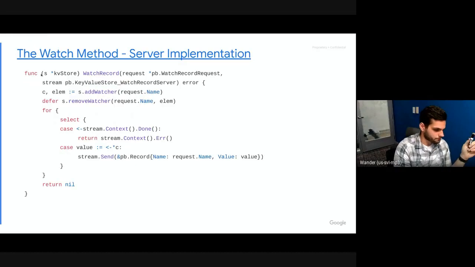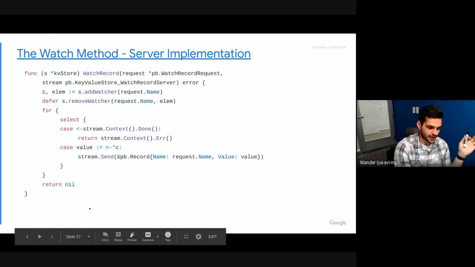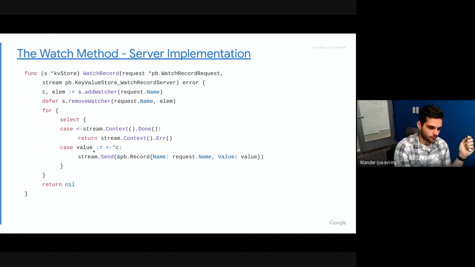Okay, so here is the implementation on the server side of our Watch method. We're going to add a watcher. We're going to defer removing a watcher. And then we're going to have an endless loop until cancellation. We will pull things off of a channel, which is provided by our watcher, and then we'll send them on the stream. So let's suppose that you just wanted to stream back the numbers 1 to infinity.